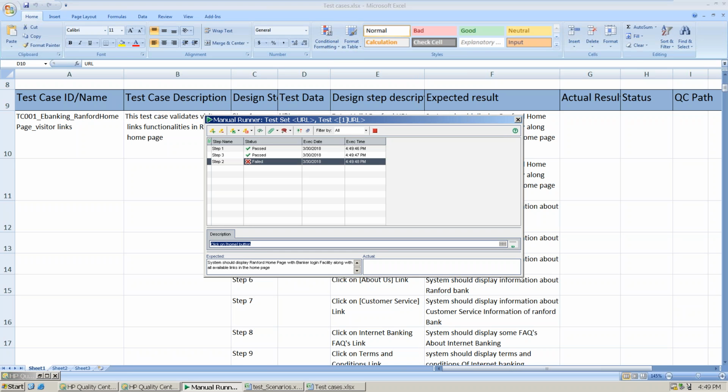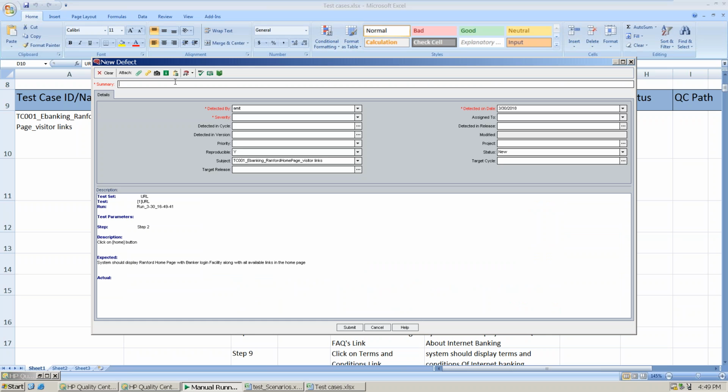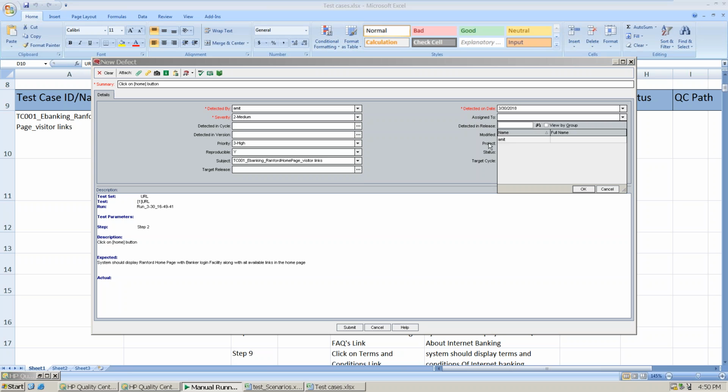Okay. So just copy this description and then click on this new defect. So what is the name of the defect here? See here. Click on home page. And severity is what? Severity can be low, medium, high, very high, anything. And the priority is what? It can also be low, medium, high, very high, something like this. And assigned to whom? Assigned to Amit or something. Someone I want to go ahead and assign, like any developer.